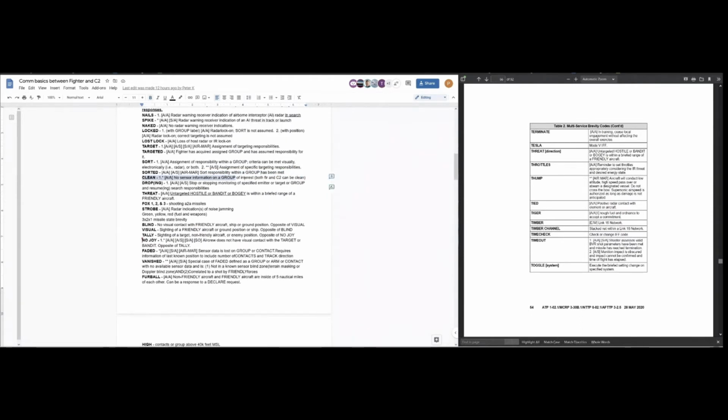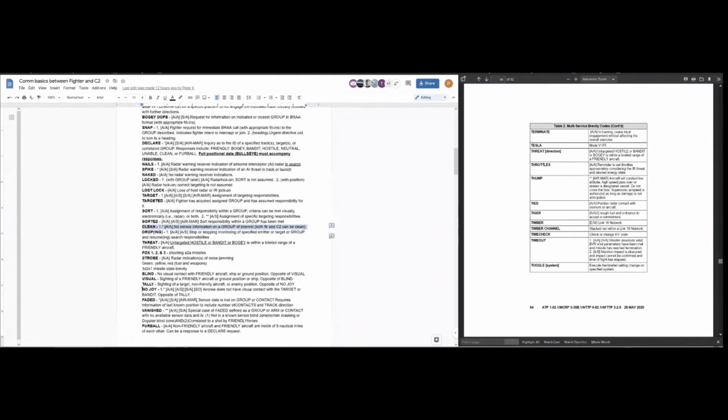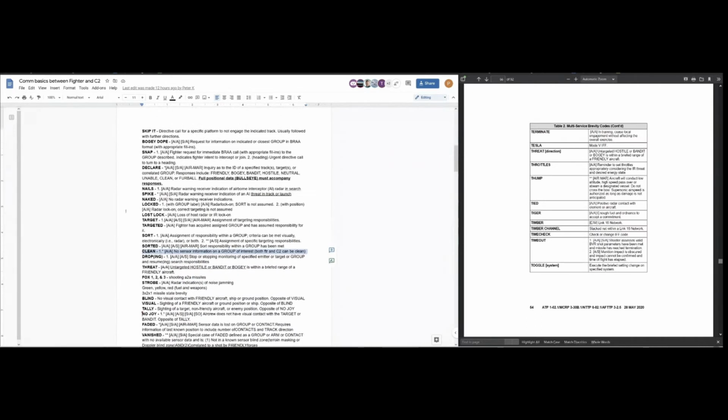Okay, clean is the word that you use when your radar does not see a contact or a group or something that you're supposed to see. Okay, I'm going to make an emphasis note here. Your RWR cannot be clean. That's not a thing. Your RWR is naked. Your radar is clean. It's an important distinction because they communicate two very different things that have very different meanings. So keeping those differentiated is super important for proper understanding.